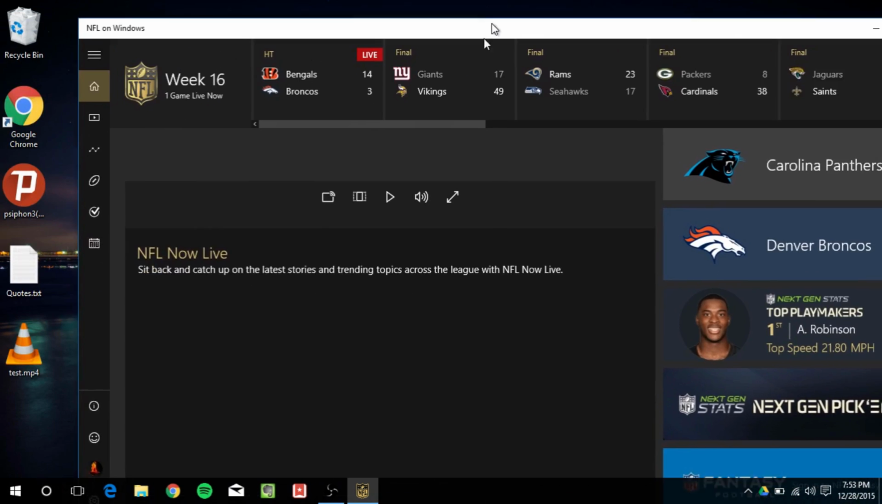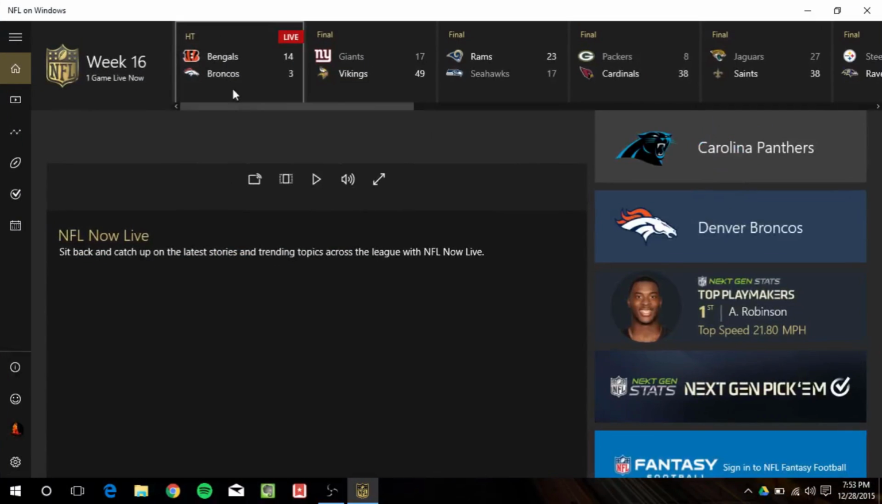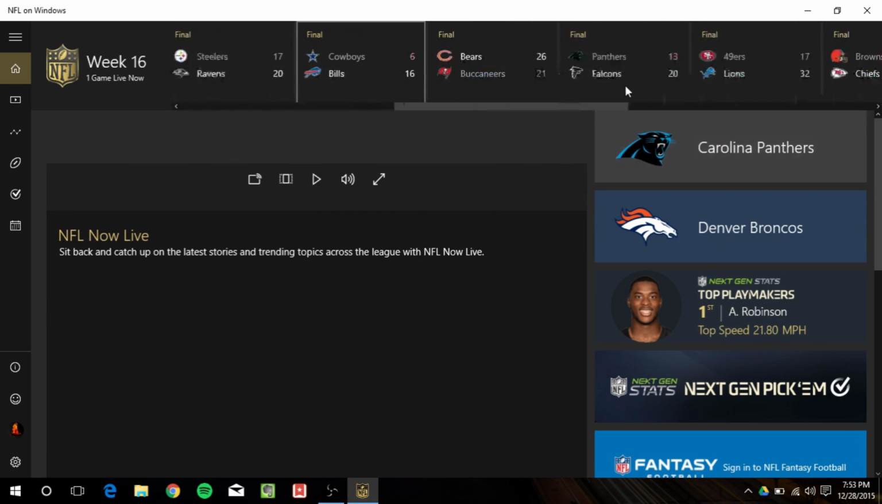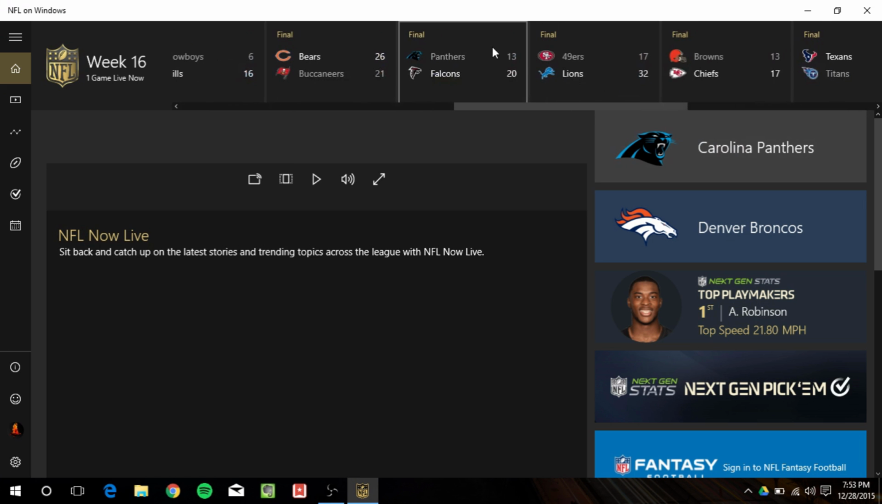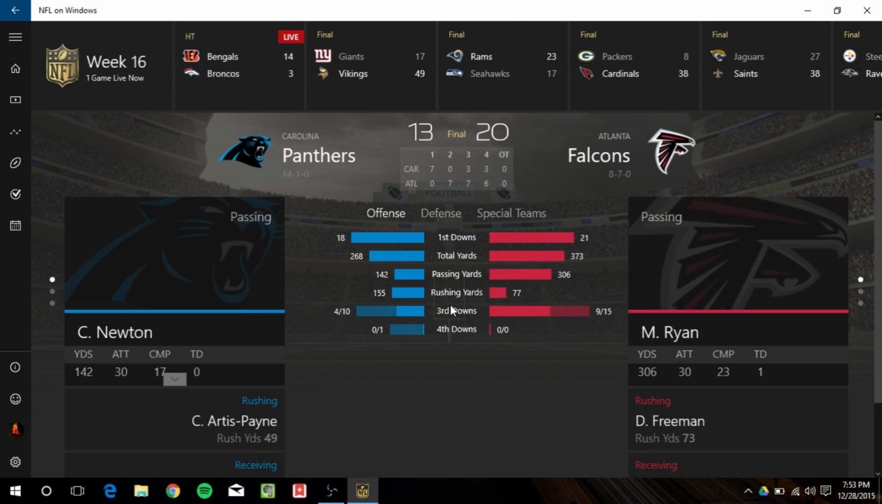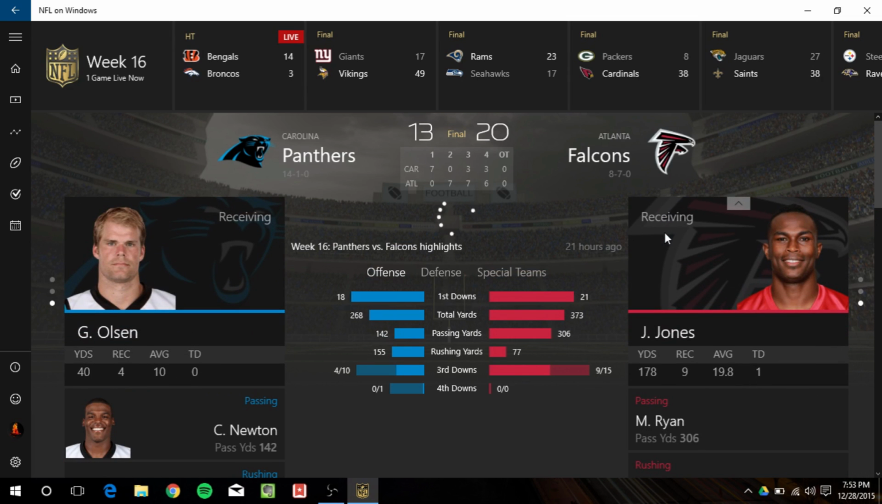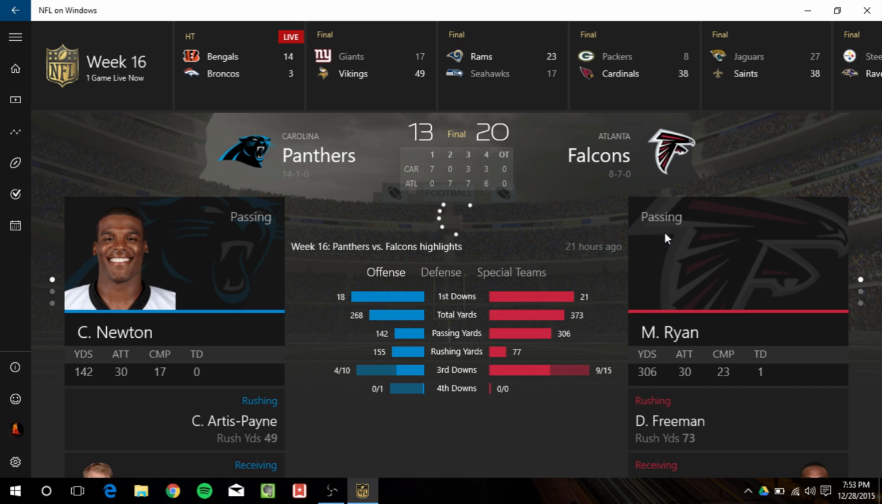You can resize it, of course, which is the characteristic of a universal app. It works on phones, tablets, any Windows device. It gives you stats, scores on any game. So if I go ahead and check out a game here, it'll give you instantaneous videos. Whenever your team scores a touchdown and you add it as a favorite, it will alert you. It'll send you a little notification down here, and it'll say, hey, Greg Olsen scored a touchdown, and then you can actually watch the touchdown, and it's really awesome.